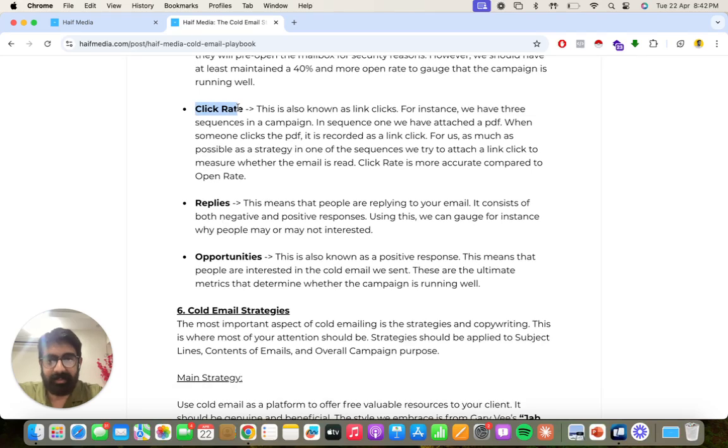For click rate, this is something that I really like, but it has its cons also. Click rate is something that monitors link clicks. Sometimes in Hive Media, our strategies are to put link clicks in some of the sequences, such as attaching PDF, videos, we send personalized videos, and then if they click the link, it means that they have opened the email and then they are interested enough to even click the link. It's a very good metric to measure.